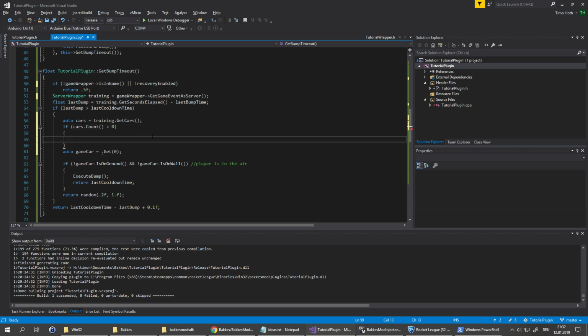Then I do, wait, no. If it equals 0, then I do return, right? So then I can define this here. And do cars dot get 0. And we get the first car in the game.